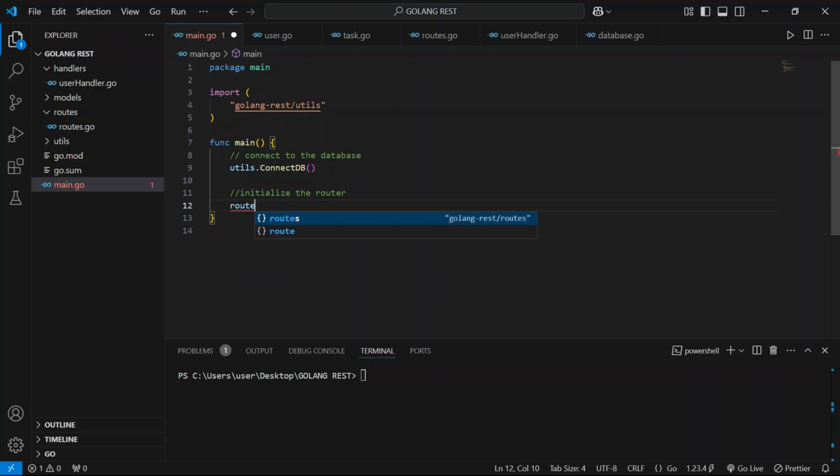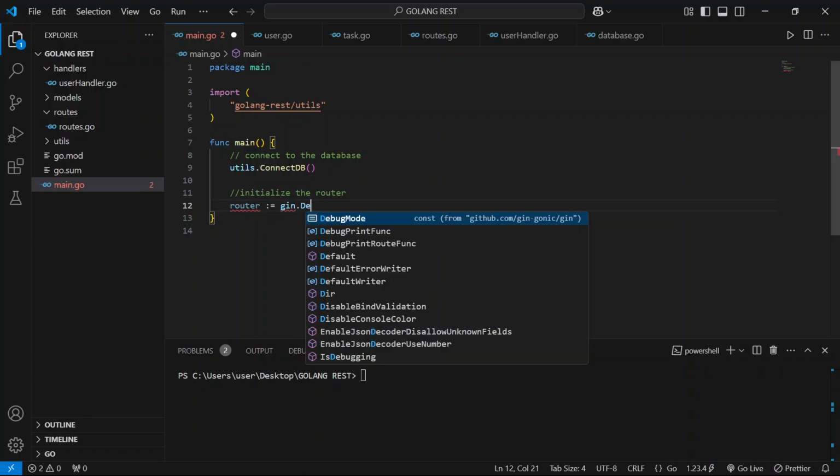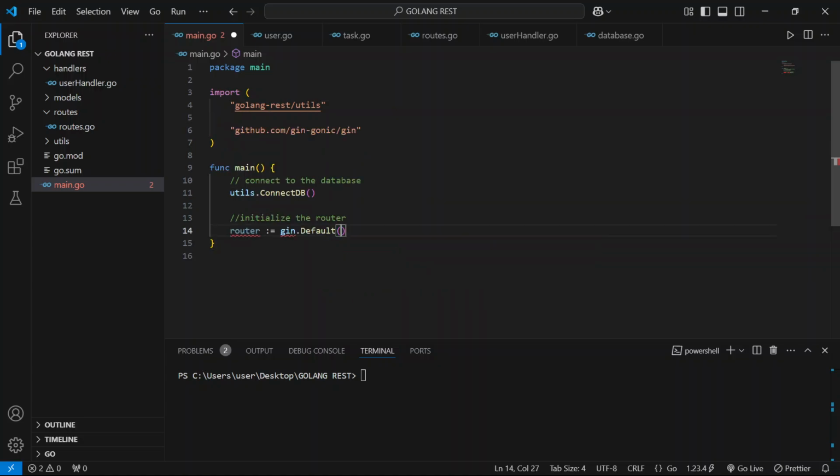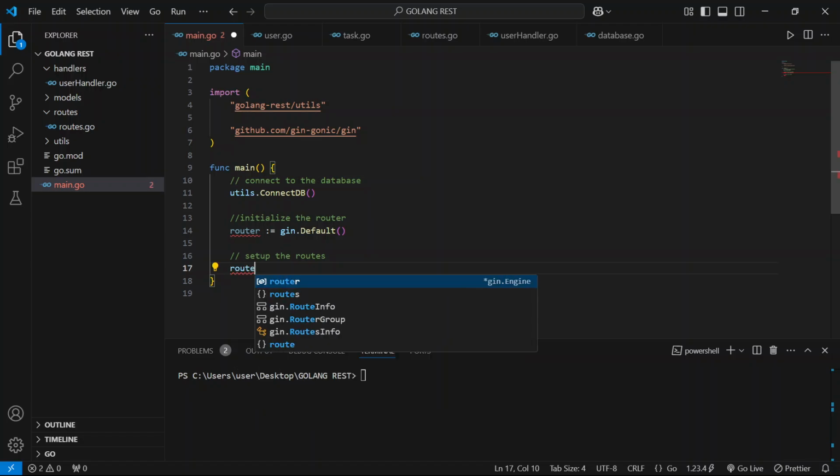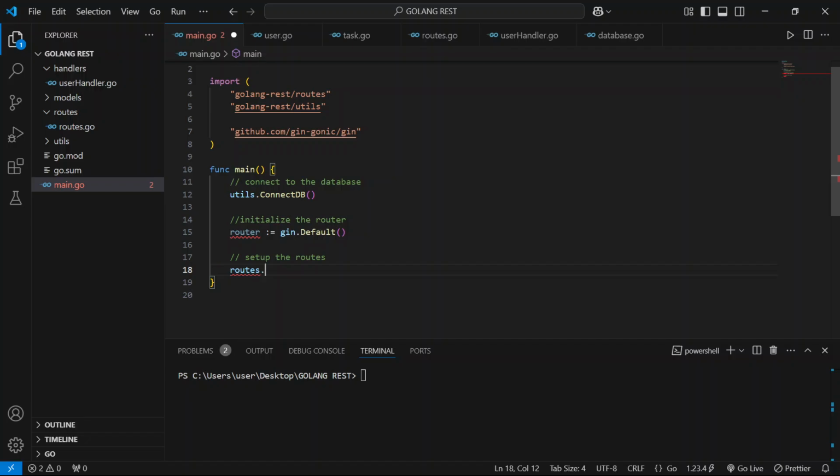So it's going to say router is equal to gin.Default. And then we're going to register the routes setup. We're going to set up the routes so that we don't clutter this. So we're going to take the routes dot setup routes, then we define the router.